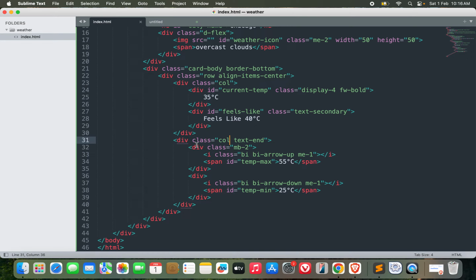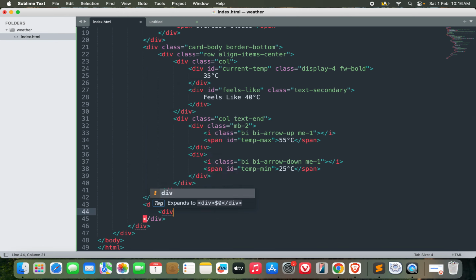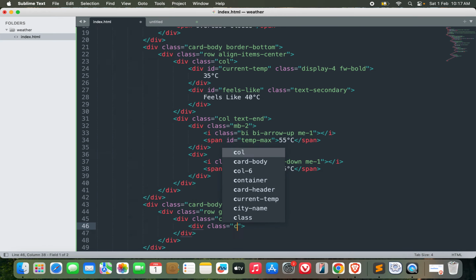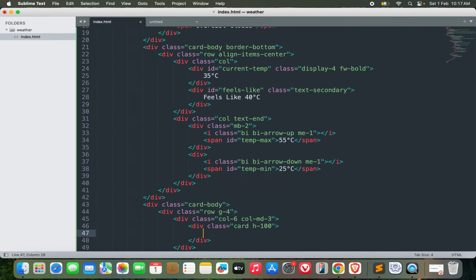So after this one, what I can do, I can create another card body. It will also have a row with gutter 4 and class col 6, col md 3 probably. And for the class height 100 and the card, it will have card body with text center.